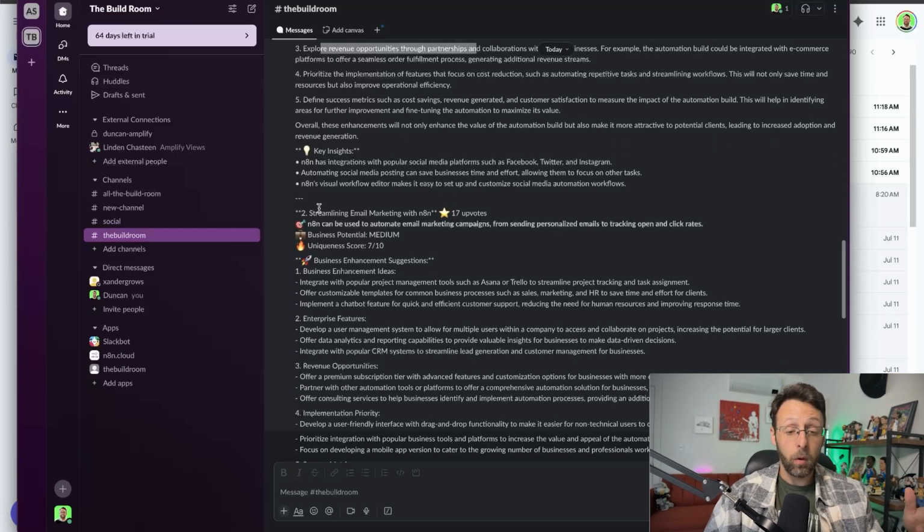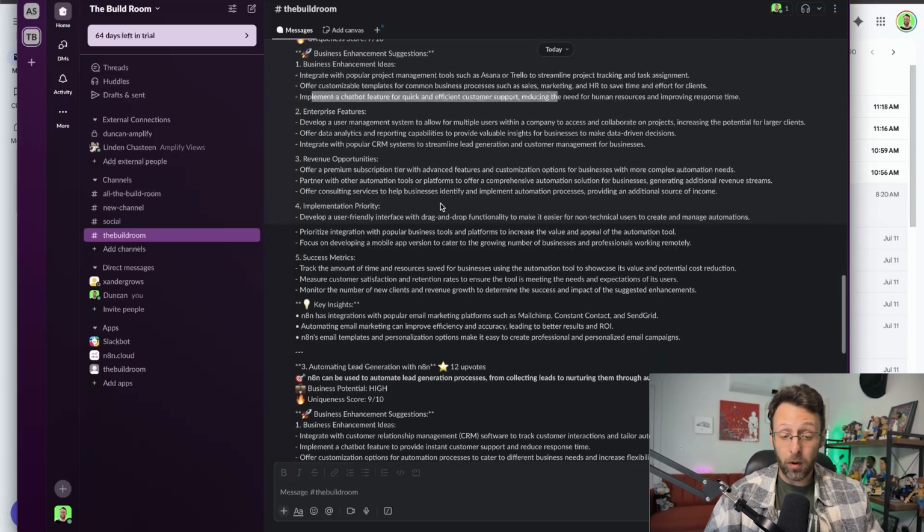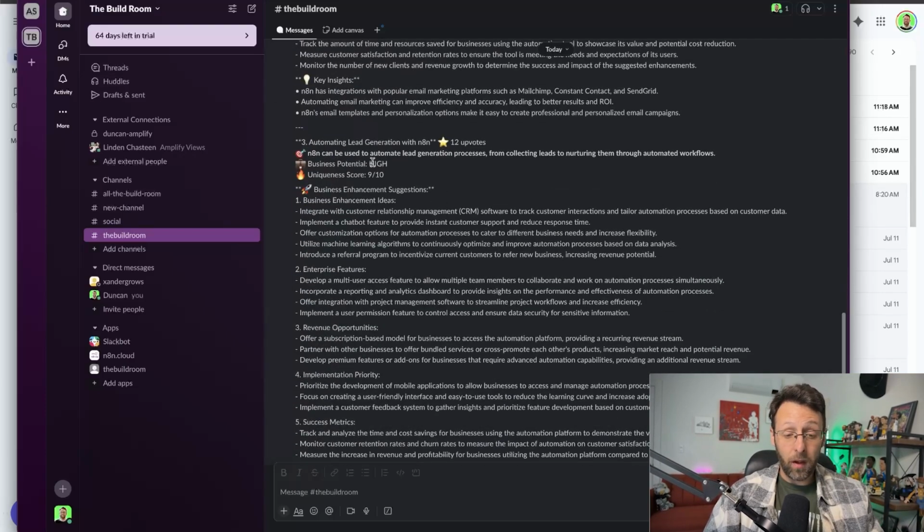So that's pretty cool. Streamlining email marketing. Here's how to enhance this. Offer customizable templates for common business processes. Implement a chatbot feature for quick and efficient customer support. And it's also pretty cool because then it goes in here and it gives you the business potential and the uniqueness score. This one's 9 out of 10.